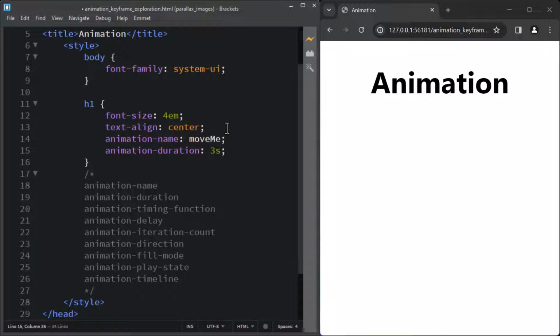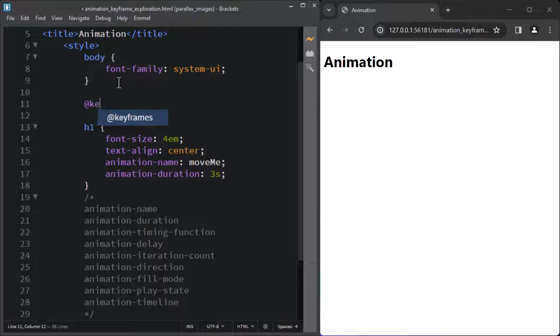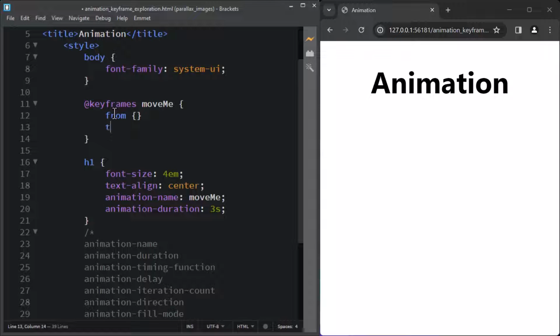I'll say 3 seconds. After that, all I really need to do now is create an @keyframes rule. And that @keyframes rule has to have the same name as my animation name right here. So this is where we actually define what the animation is going to do. That goes in between an opening and closing curly brace. And then inside of there, we have to define two things. Where are we starting and where are we ending? In other words, the from and the to, or the 0% and the 100% of our animation.